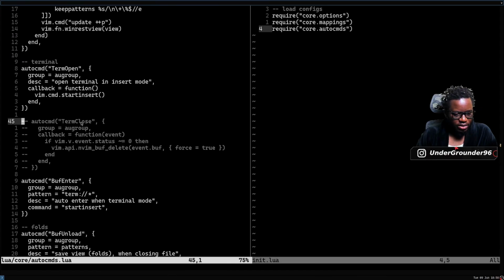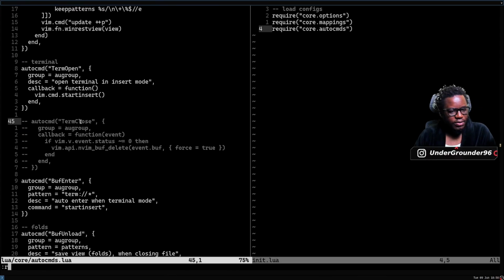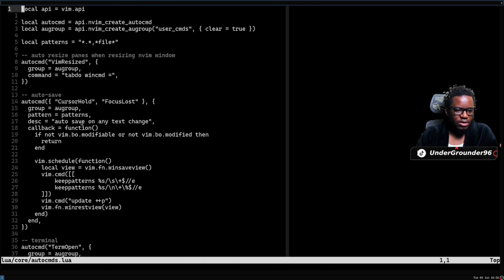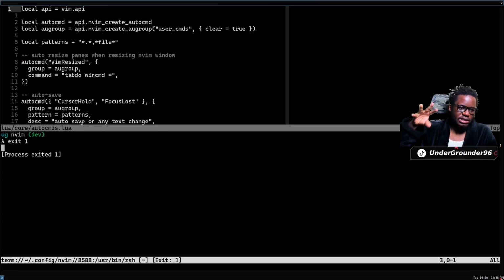Oh no, I know. Wait. Do this and then you type exit 1. Okay, I know. Let's do a restart. We are now on AutoCommands. There you go. So if I press this, I type exit 1. You can see that it stays here.